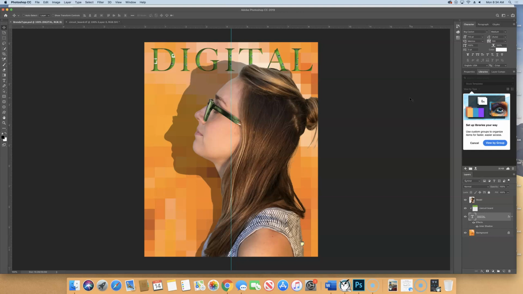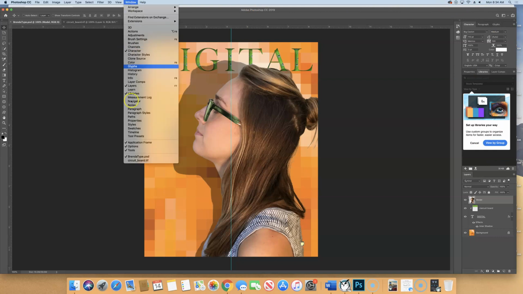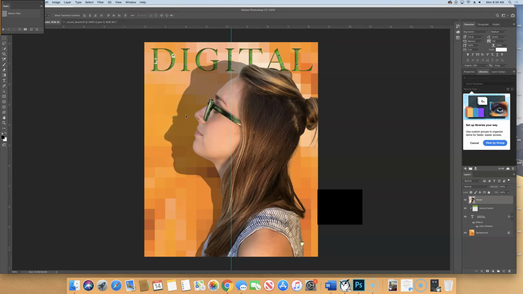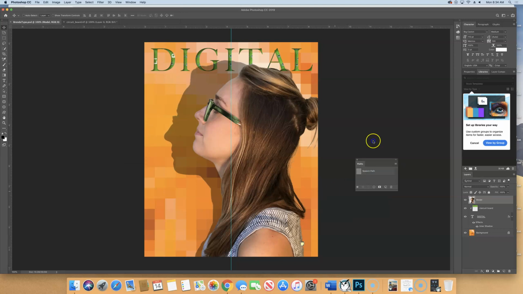All right. In our layers panel, select the model layer, so the layer of the girl's face herself. And then we're going to turn on our paths panel. Because it's not showing up over here on the right now, we're just going to go up to the window drop down and turn on paths. And here it is. It's a floating path right now. And you can see that there's something called speech path. Click on it to activate it.